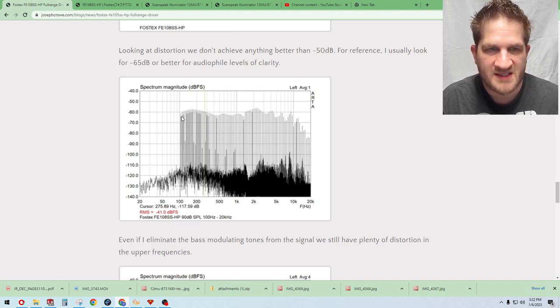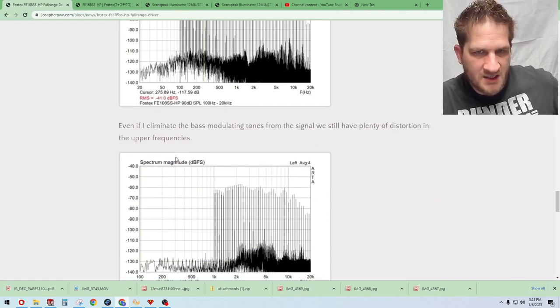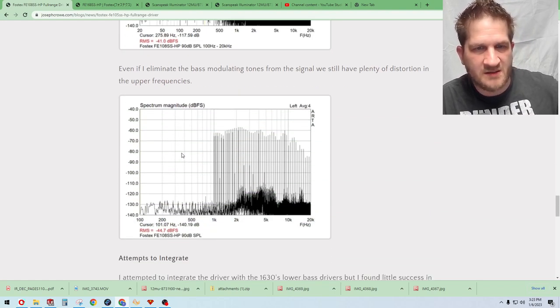So I tested intermodulation distortion at a 90 dB test signal. And you can see here, I did limit the bass just to give it its best chance of performing. So we didn't see anything better than about 50 dB. Normally I'm looking for a target of minus 65 dB. And so you can see there is a lot of noise happening with this driver, especially into the critical mid-range where the ear is most sensitive. So it's not looking that good from a test data perspective.